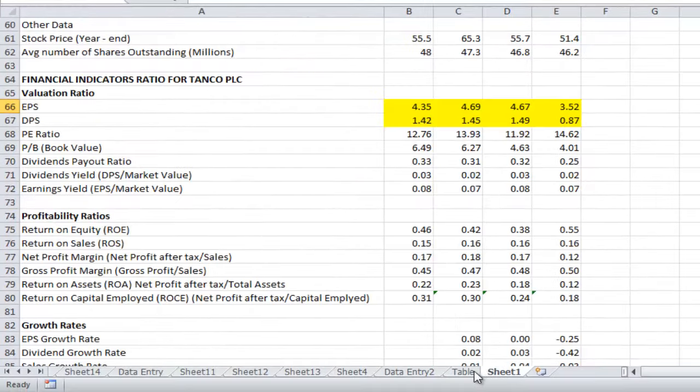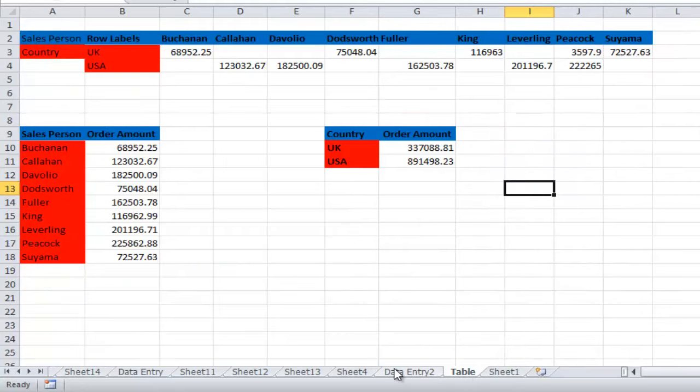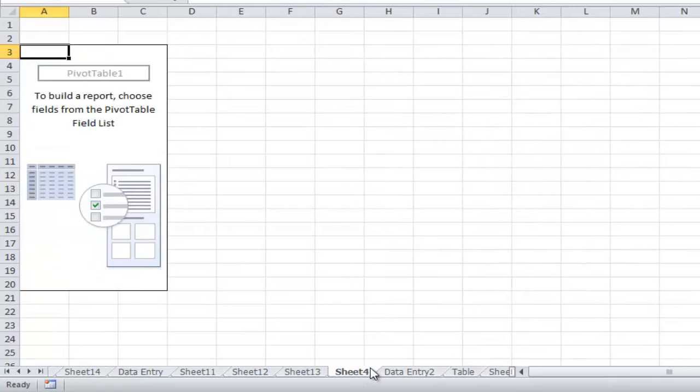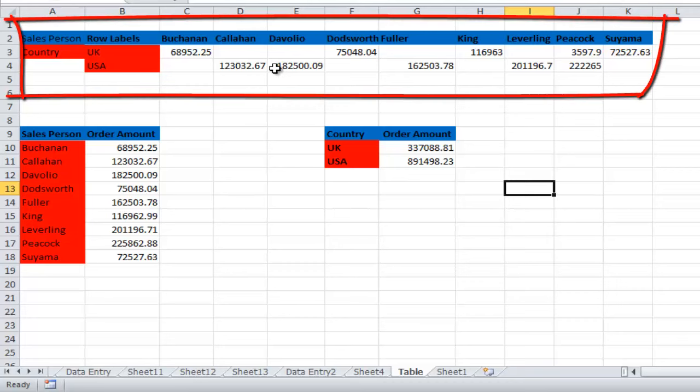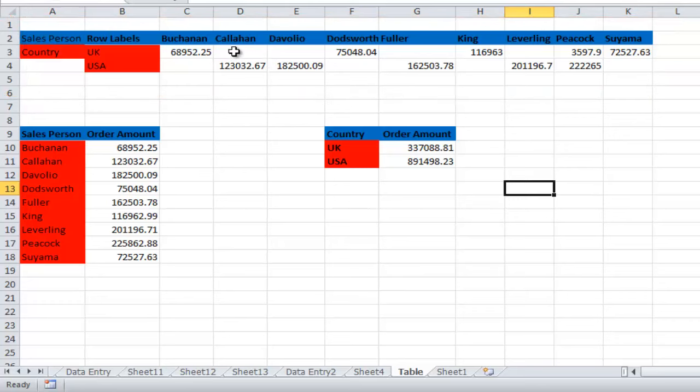So first and foremost, in creating a pivot table, you'll need to have the image of the pivot table you want to create in your head. For instance, I've already created this particular type of table. This is the kind of pivot table I want to create. So I already have the format the table is going to take. The salesperson will be along the row, while the country will be along the column.